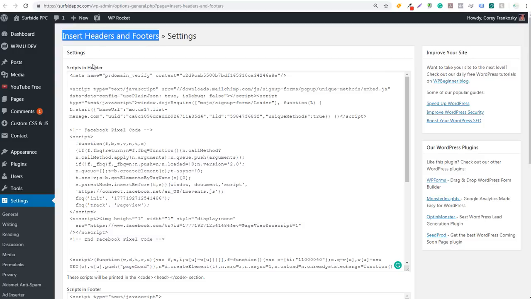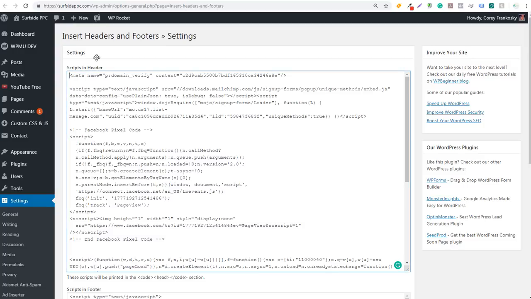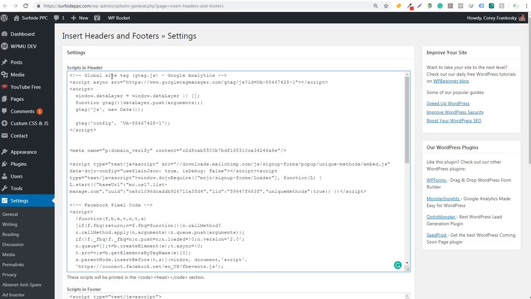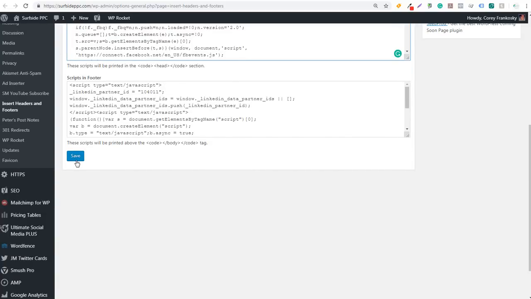So Insert Headers and Footers, you just download that plugin, and then all you need to do with your Google tag is come here, copy and paste it in the header, and come down to the bottom and click on Save. Once you click on save, that's going to make sure that your Google Analytics is connected to your website. So then it's tracking everything that's happening on your website. So now since your Google Ads and Google Analytics accounts are linked and you have Google Analytics set up on your website, you're able to start creating goals in Google Analytics that you can use as conversions.